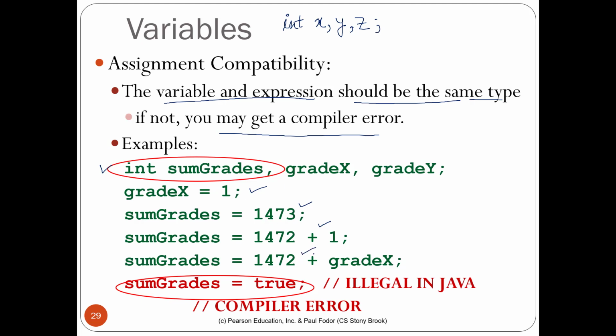This is good too. But what is the problem right here? sumGrades is of type integer, true is boolean, right? You are assigning a boolean value to an integer variable, which is not allowed. So here we do have a compatibility problem.